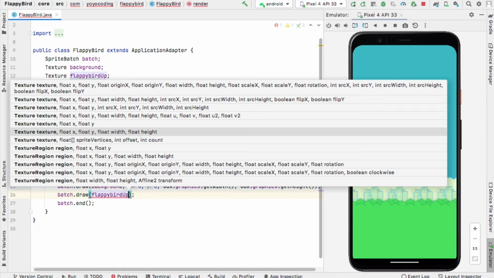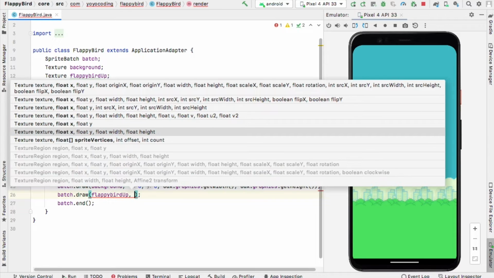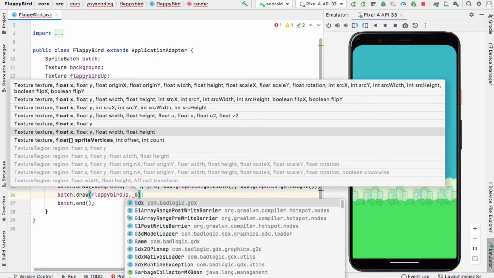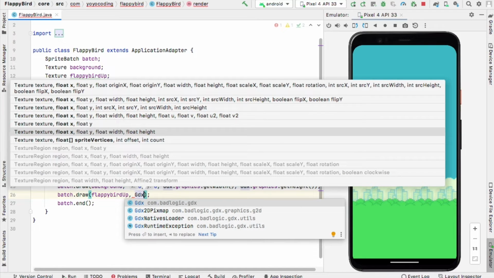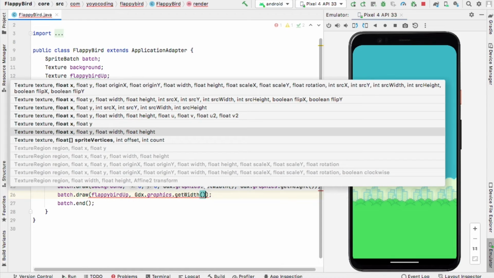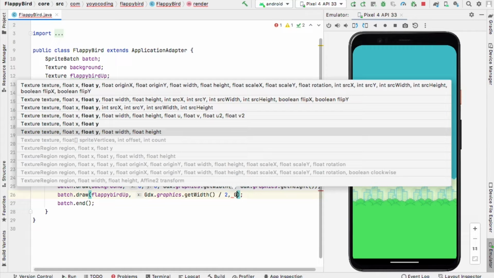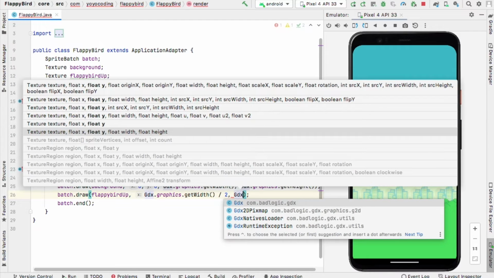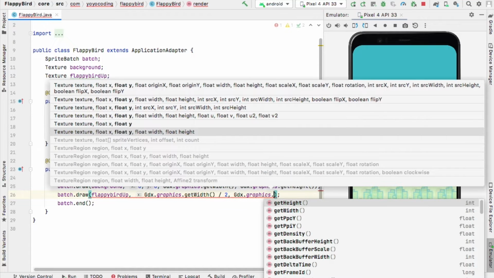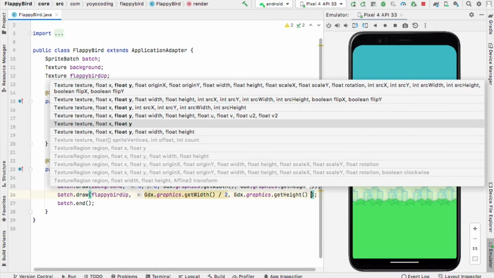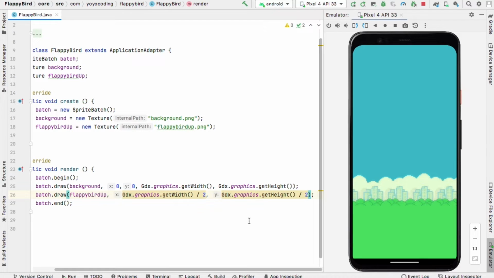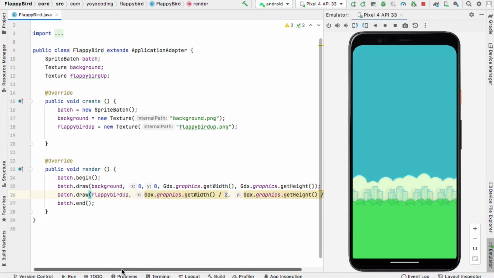What do we want the x coordinate to be? Well, if we want the bird to be in the center of the screen, we want the x coordinate to be the center of the screen. Now we know that the screen width is Gdx.graphics.getWidth. So if we divide that by 2, that will give us the center of the screen. So let's try that out. So Gdx.graphics.getWidth divided by 2, and then similar with the height, Gdx.graphics.getHeight divided by 2. And then you may have noticed that if we don't need to specify the width and height of the actual asset or texture, we don't need to.